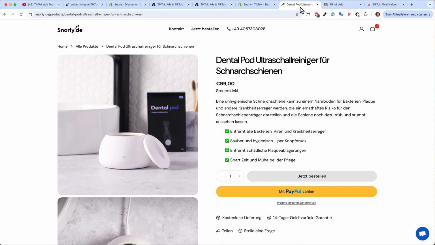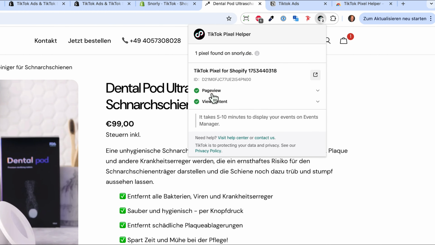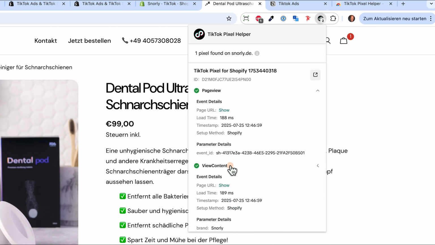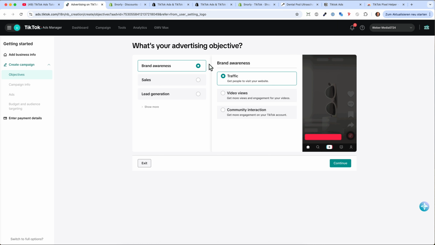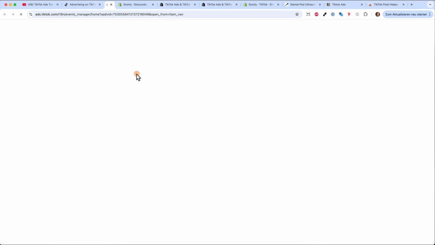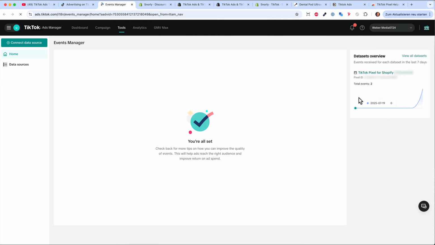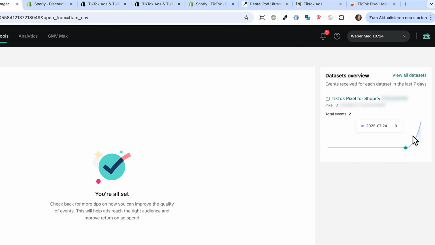When you are on your online store, you can just click it and you will see that the page views are tracked and the view content is also tracked. That's quite nice. When you're back on the TikTok advertising platform, you can select the pixel here. If you want to see if the events are firing, you can go to events. If the events are firing, you will see it here. For me, it's firing now. I saw 2 events today because we just set up the pixel and had 2 page views already.